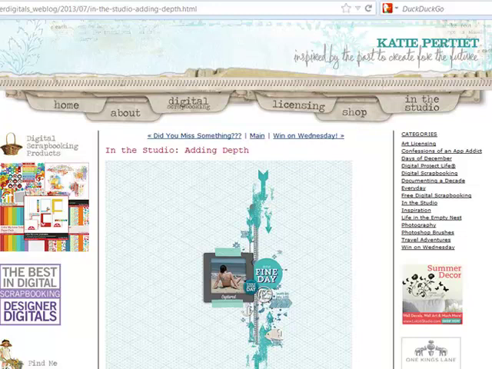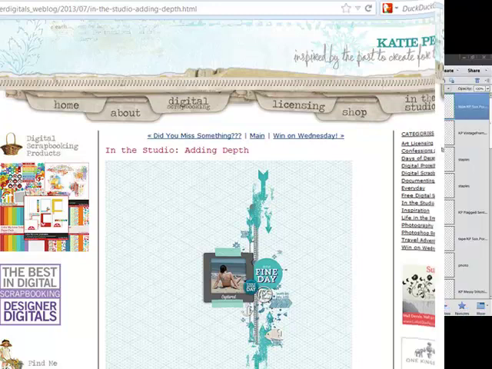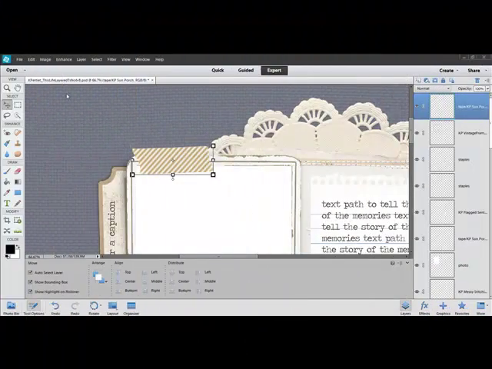It's called In the Studio Adding Depth at katiepertit.typepad.com. This is the workaround for Photoshop Elements. Choose a piece of digital tape and an embellishment that you want to tape to the page. This can be a frame or a slide mount, a journaler, a photo, whatever you'd like. For the tutorial, I'm using a frame.